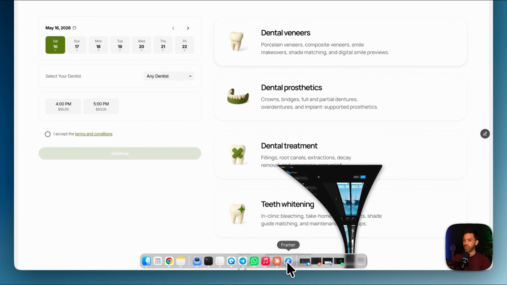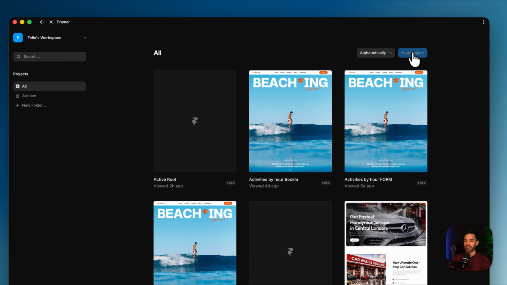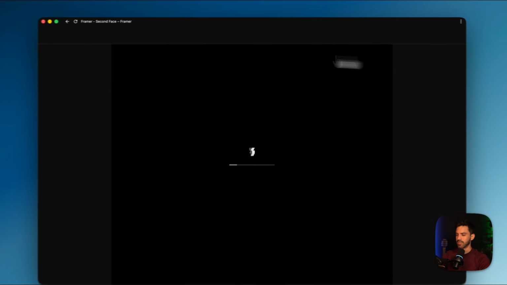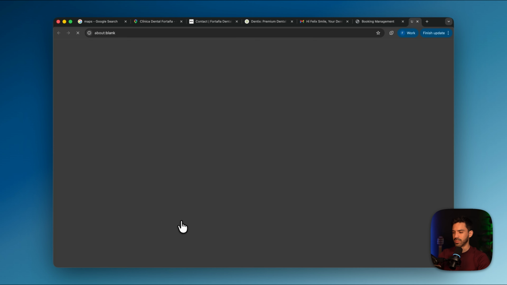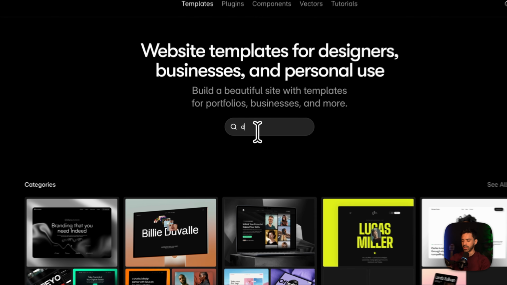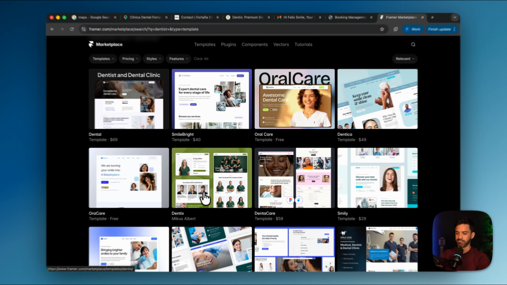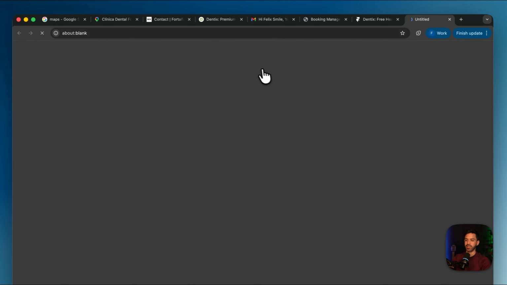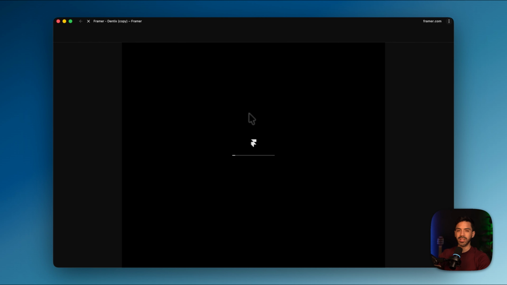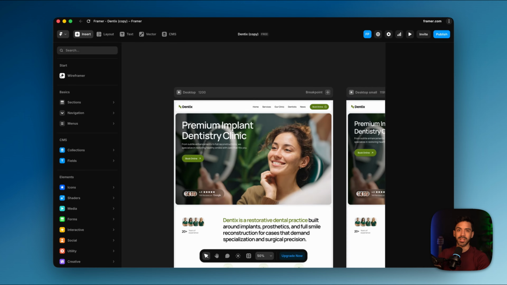Step 1 is going to Framer and finding a free template that matches our project. I'm gonna find one for dentist that is free, and we're gonna use this one that is free. Okay, we're gonna click here, use for free, and we already did 98% of the design job.